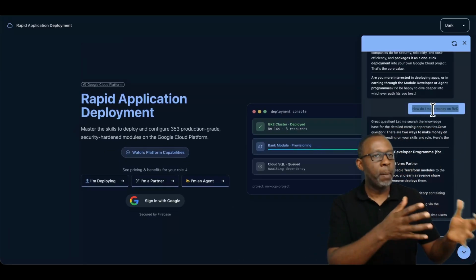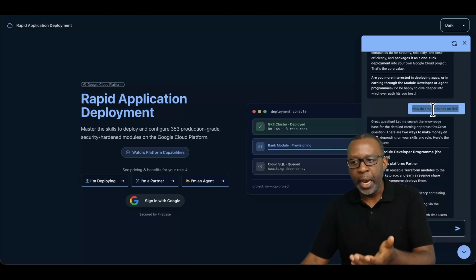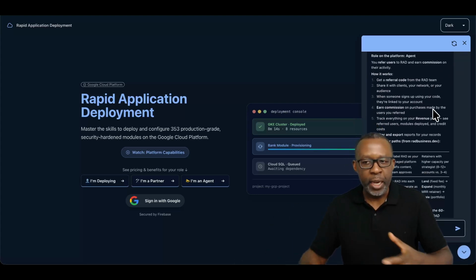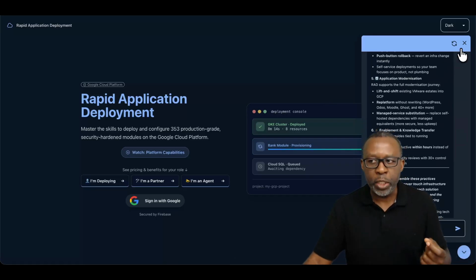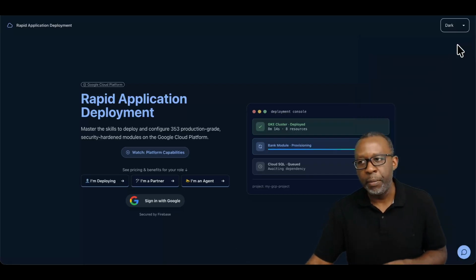Remember, we talked about partners and agents, and this also breaks it down. So this is an expansive database that knows how the platform works and is able to give you the responses or answer the questions that you have. So check it out. Very useful resource.